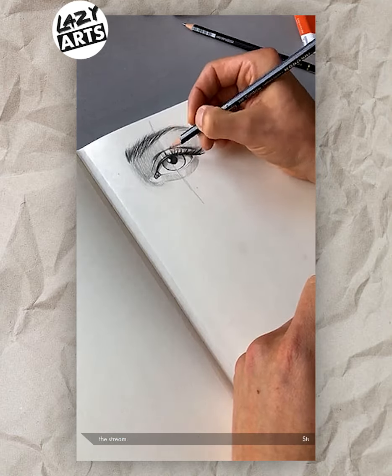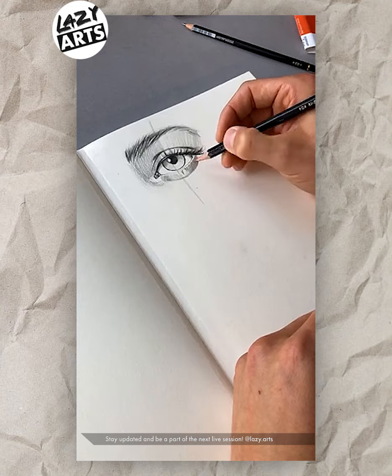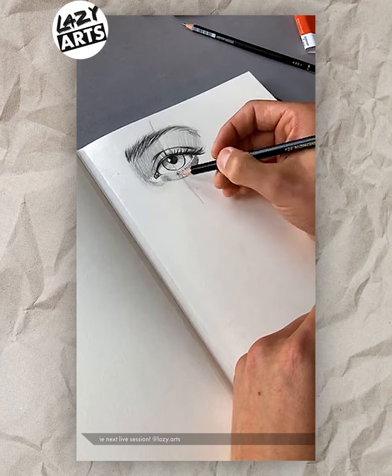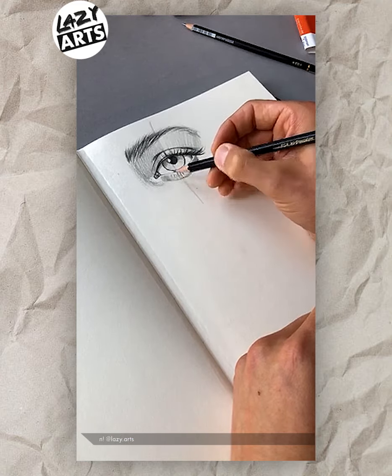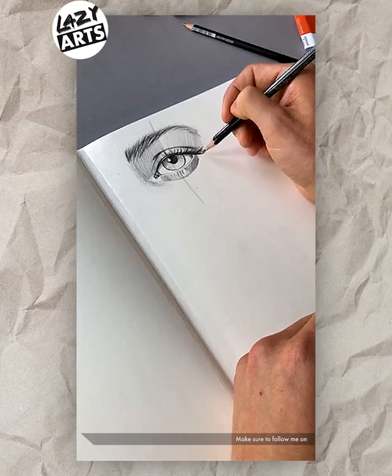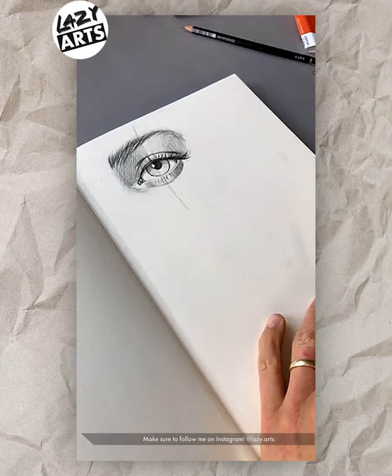Try to add some lashes right here at the bottom lid. Just a few in the center. You don't need to have lashes all over the eye at the upper side and at the lower side. So let's go on to the next perspective.